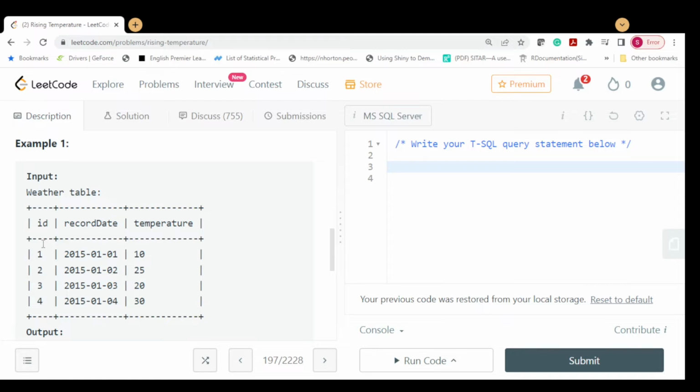Okay, let's check an example to understand this problem more efficiently. So this is the Weather input table. These are the IDs 1, 2, 3, 4, these are the record dates, and these are the temperatures recorded on that particular day. What we have to find is only those IDs on which the temperature on that particular day was higher as compared to its previous day. So if we compare the first, ID 1, this date and temperature 10, but we don't have any dates before that, so we'll skip this one.